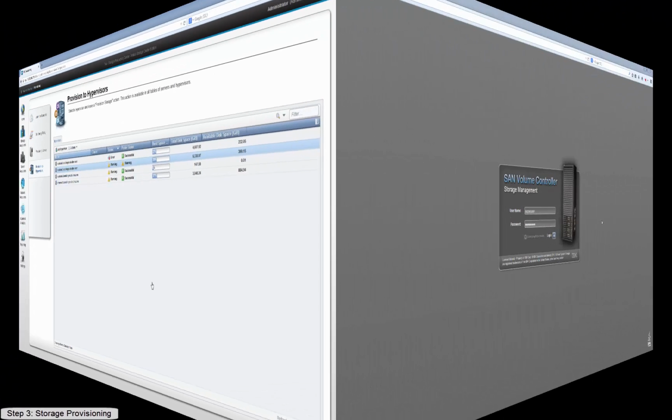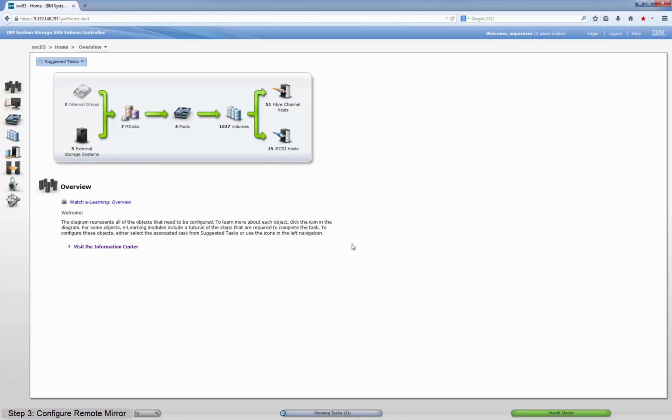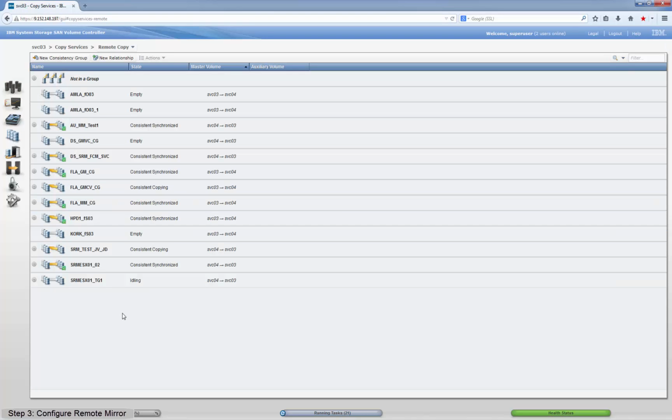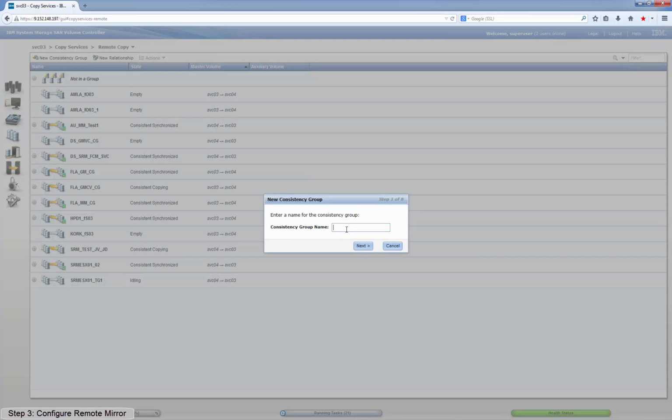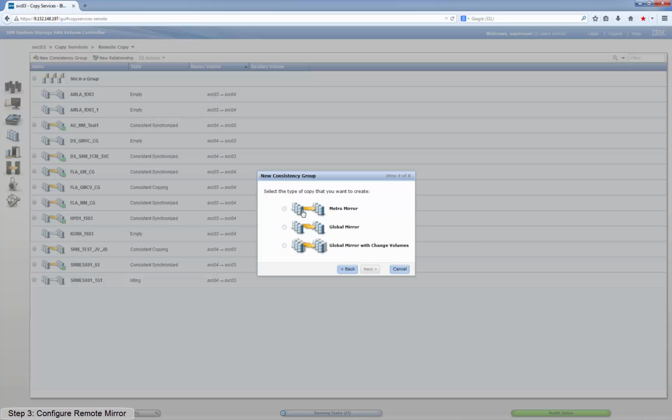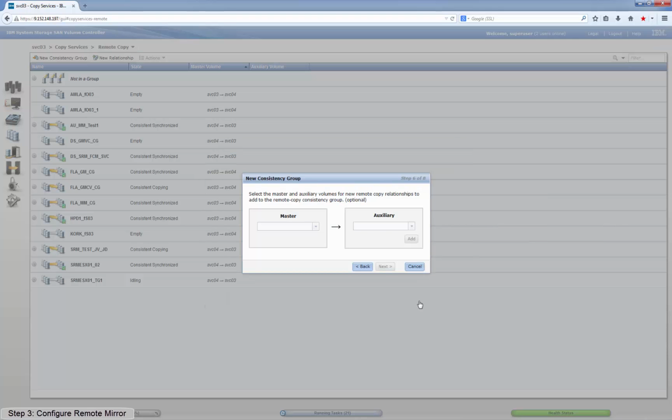At this point, I can switch over to the Storage Volume Controller user interface to configure the remote mirror relationship. To do this, select Remote Copy and create a new mirrored consistency group. Type in the name and then select the remote SVC for the mirror. Now select to add relationships to the group and specify the mirror type.